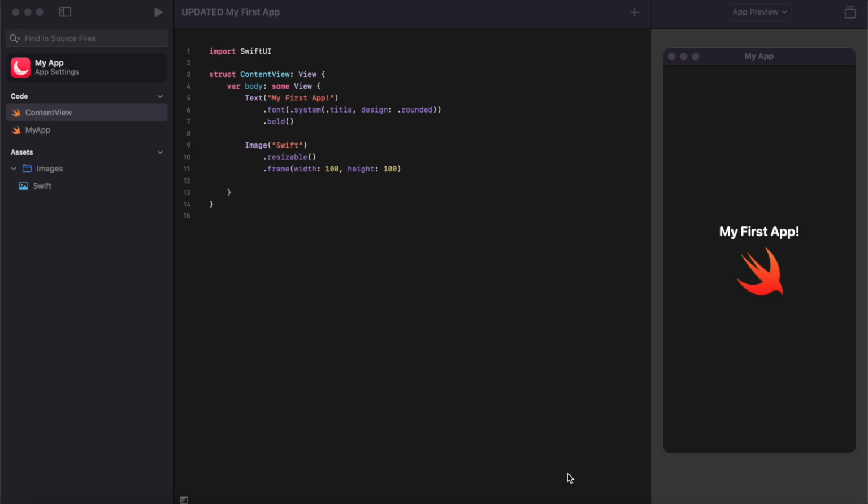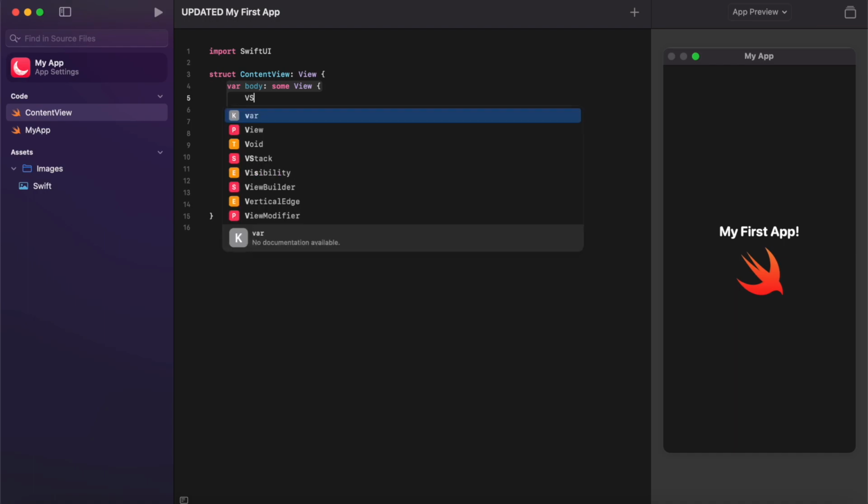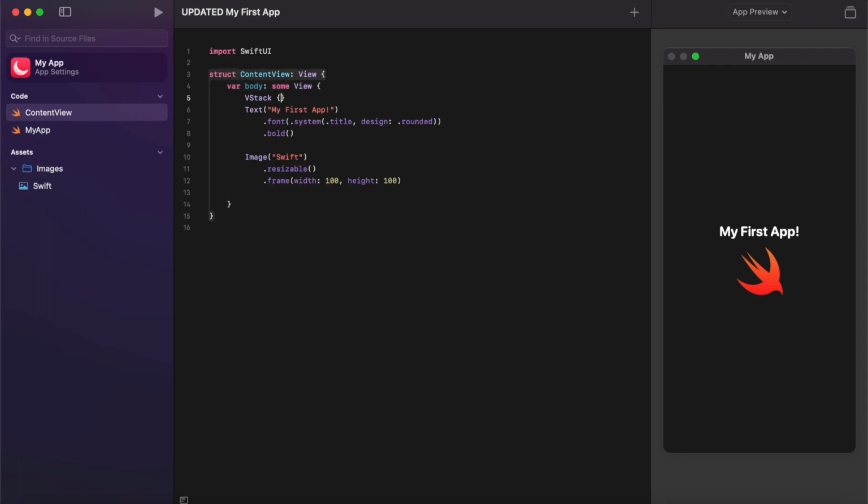So let's start off by wrapping the elements we already have inside a VStack. To do that, I'm going to stay inside of my body here. What I'm going to do is go VStack, and then I've got my curly brackets here at the end. So I'm just going to take the last one and delete that, and I'm going to add that at the bottom underneath my image here.